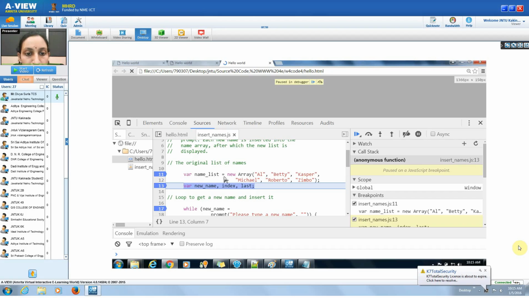Where name list equals new array, it has stopped here. This is the function to step over the next call. So what is there in your new name? You can see undefined. Undefined means the declaration is done, but it doesn't have any value. Index also has nothing. Last also has nothing.